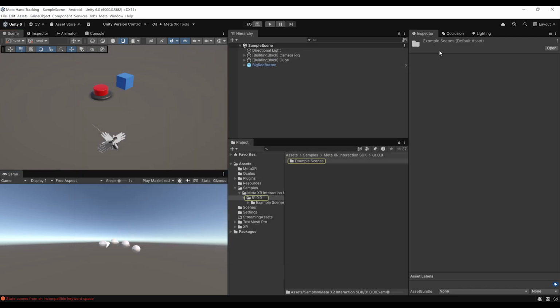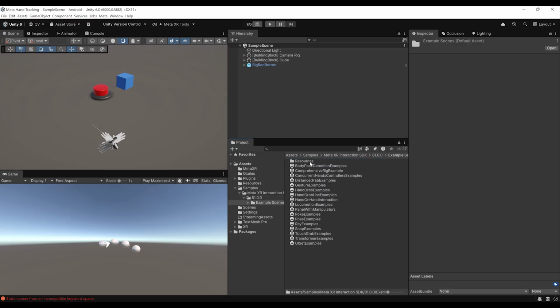There we go. If we close this window now, we can go to Samples, Meta XR Interaction, the version that we have, Example Scene, and here are all of the example scenes that we can look at. So let's start with the hand grab example over there.